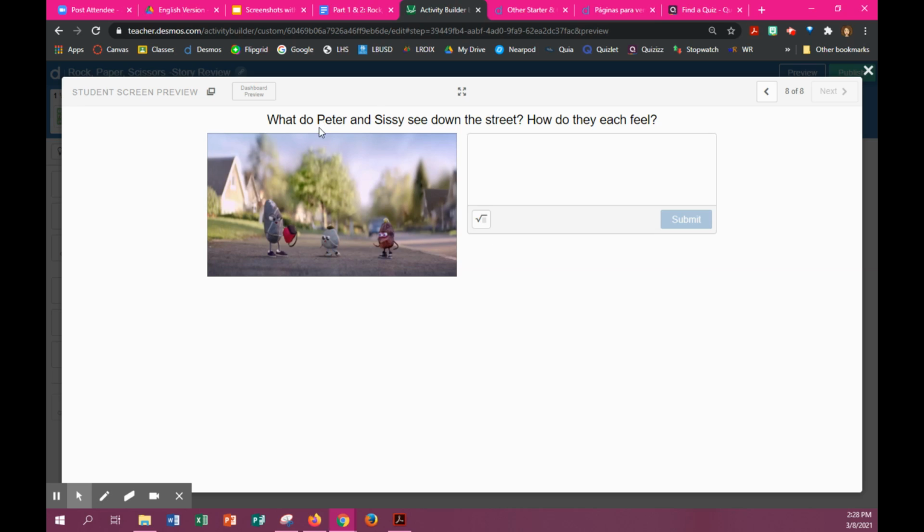So there's the image. What do Peter and Sissy see down the street? Okay, they should be able to say that that's what they see. And how do they each feel? Well, Peter is furious, or Peter is angry, but Sissy is afraid because, in the game of rock, paper, scissors, paper beats the rock, but rock beats the scissors. So, of course, Sissy has to be afraid.